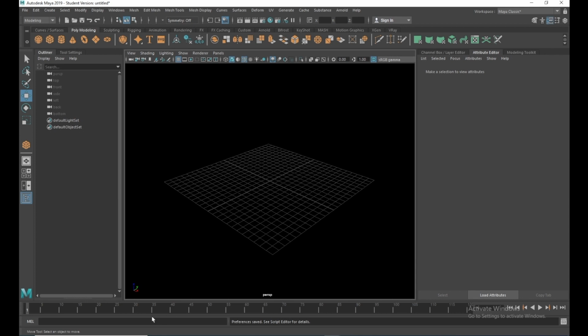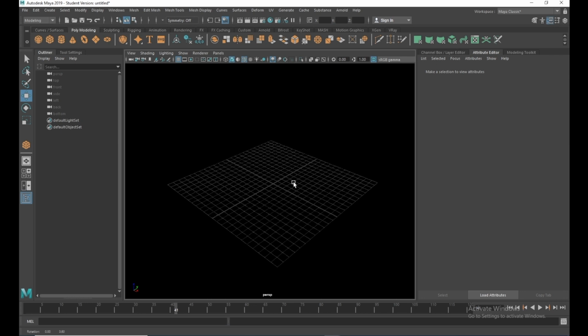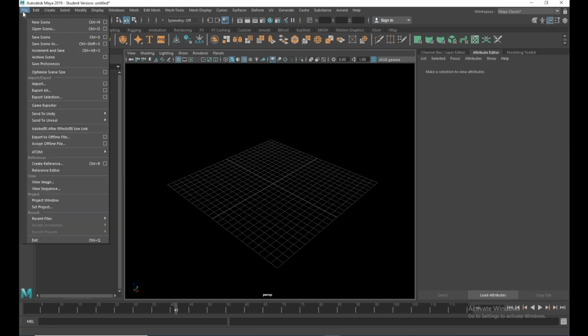Okay. So now let's talk about the bottom part. You have all of your animation time slider. You have the place to paste your scripts, Mel or Python. So let's start up with the file. This is from where you start a new scene, you open a scene or you save your scene from here. You can import or export stuff.